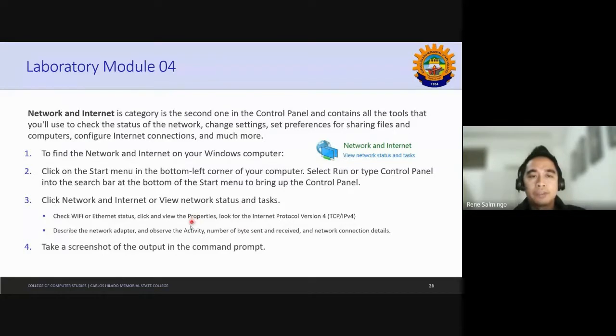Okay, so that is for your laboratory module 4. I think it's easy. It's not really difficult, but you need a personal computer because you could not do this on your phone. But I don't know with Android, you could check also. But in iOS, it's quite easy, but I don't know with Android. You go to settings and check your network adapter, and that's it.